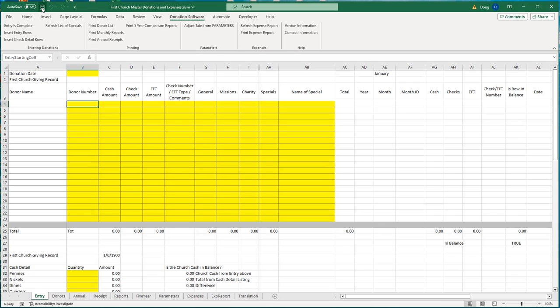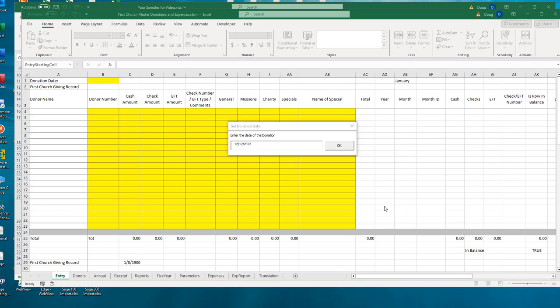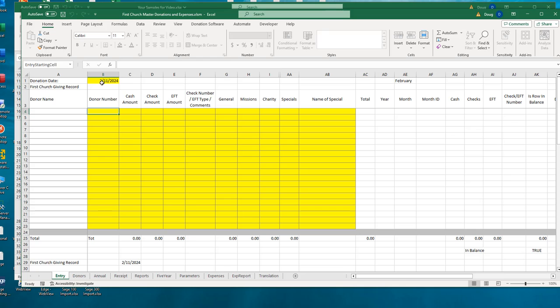I'm going to go ahead and save this using the Excel save option here. And tell you what, let me close this down and open it back up like you would do when you're doing a donation. Okay, so when you open it up, the first thing it will do is prompt you for the date of your donation, and by default it will populate with today's date. Now I'm going to do a donation for February 11 of 2024. So I'll just modify the date and click OK, and that fills in up here in the donation date.